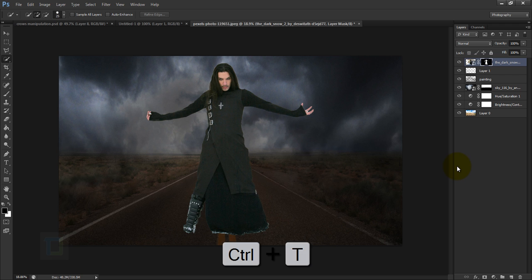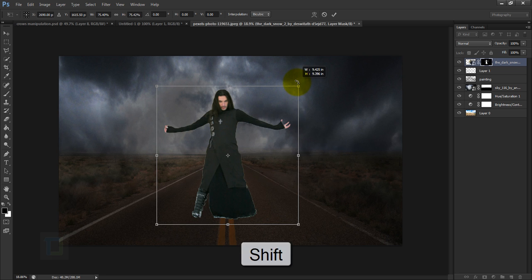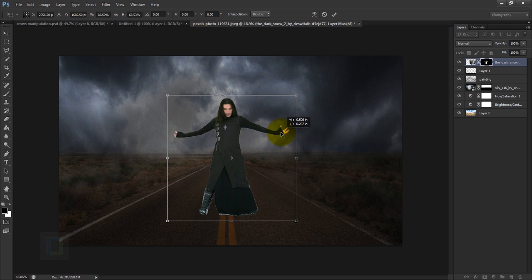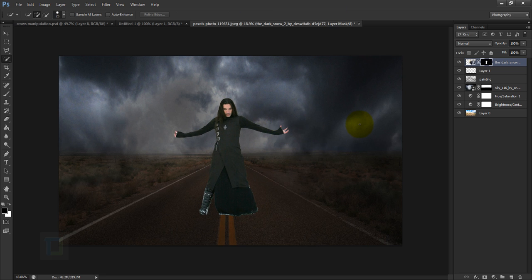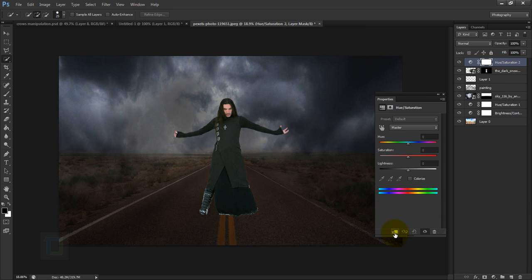Now I'm going to press Ctrl T, hold my shift key and make him pretty small so it fits properly in the composition. Now we're going to do some adjustment on the model so he matches better with the background. For that, go to your adjustment layer and select hue saturation and make sure that you create it in a clipping mask so it only affects the model.